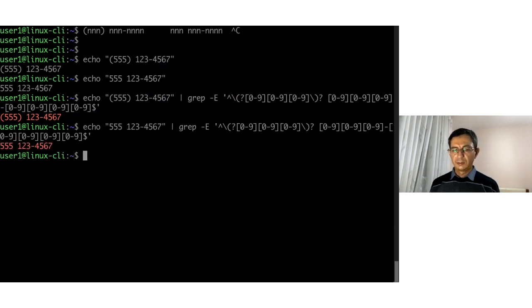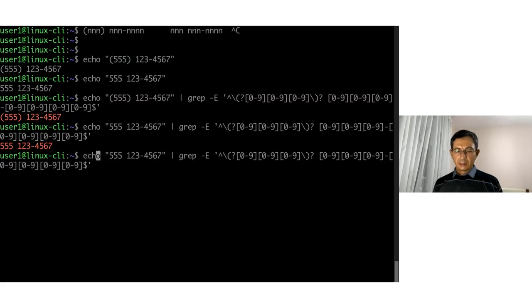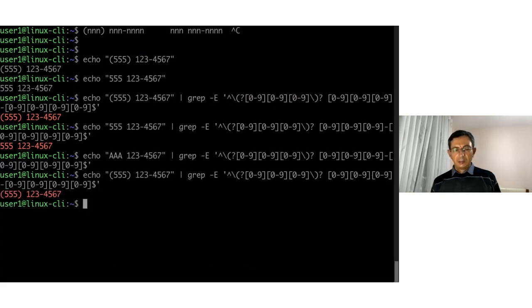And again, it is matching this one, and it is because of these question marks here, which tell that this parenthesis either can be there in the line or it cannot be. In both cases, it is going to match. And now let's try something that does not match. For example, this is not a valid phone number. In this case, it is not going to match.